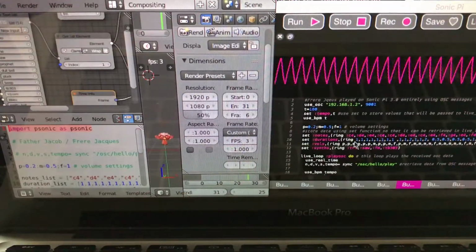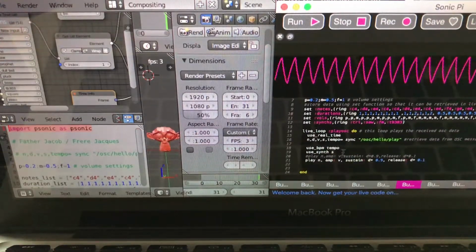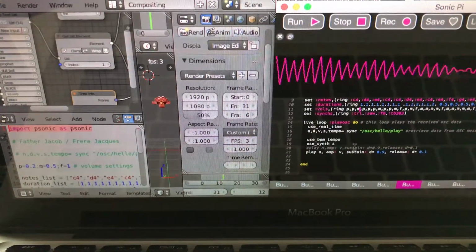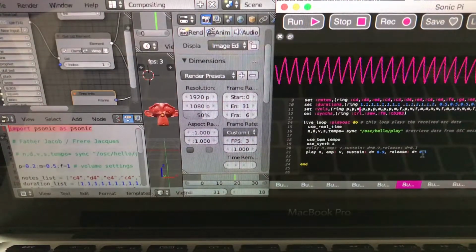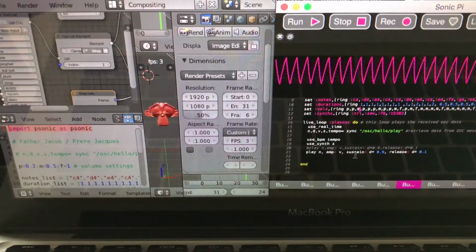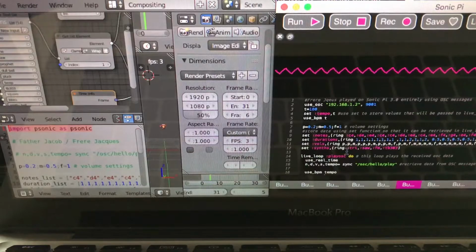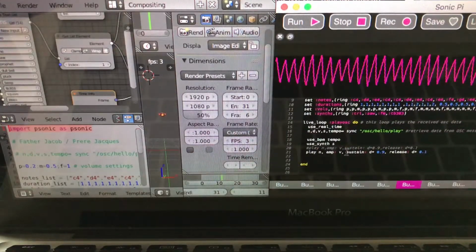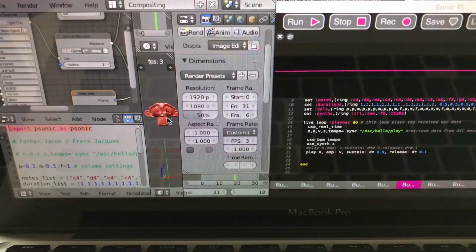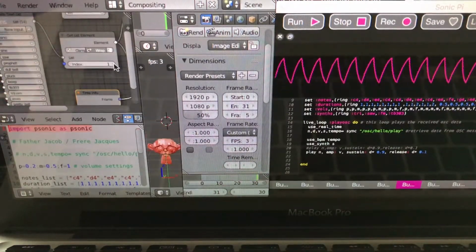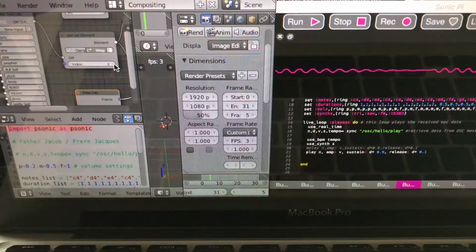This one is not too bad. I can still go back to Sonic Pi here and change things like maybe the release or the sustain needs to be changed. I change the sound first.